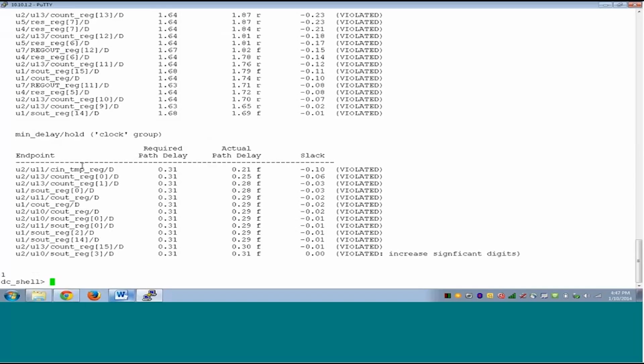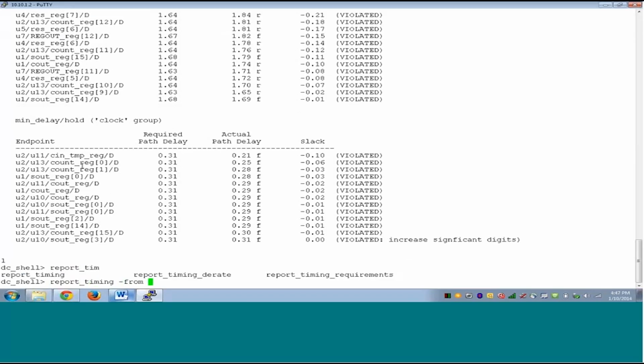Now let's analyze where these violations lie. First, I want to check what are the violations from the inputs. So again, I will report timing from all inputs.